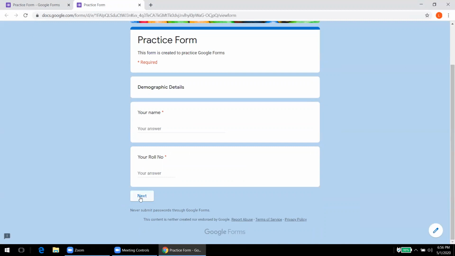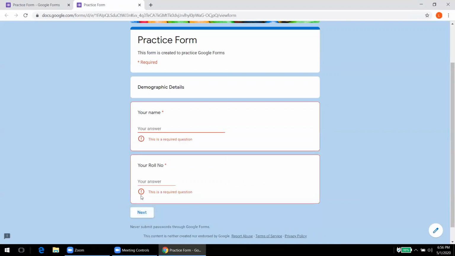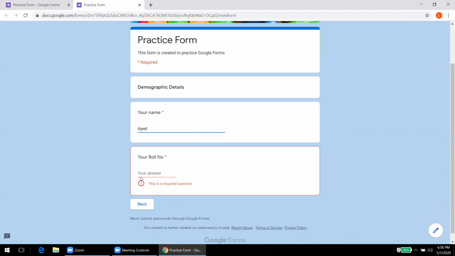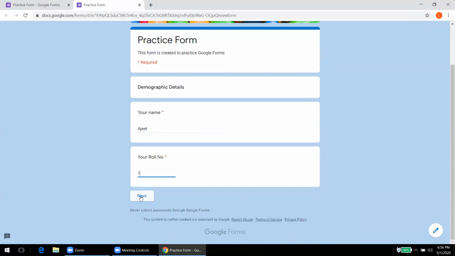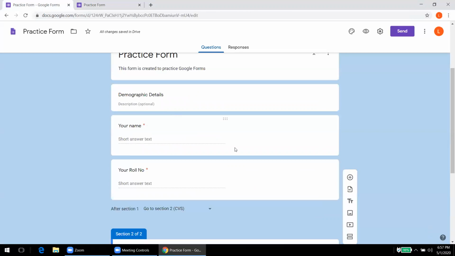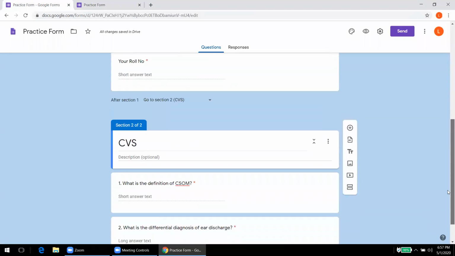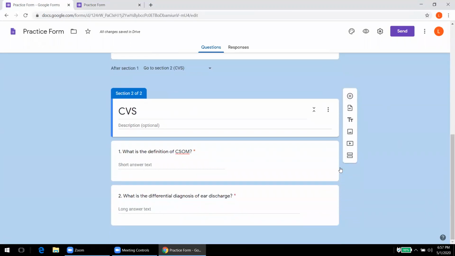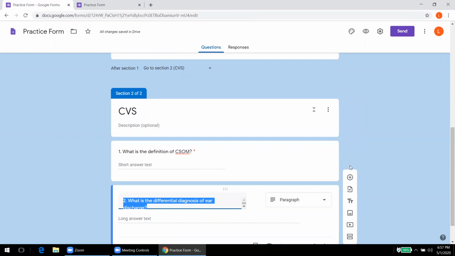When we press next, okay, so first we'll have to fill this because these are mandatory. So I'll fill it, and see the second section automatically starts, and here the student will get a space to write the answer. It can be a short answer, it can be a long answer. So continuing with other questions, we'll add another type of question.